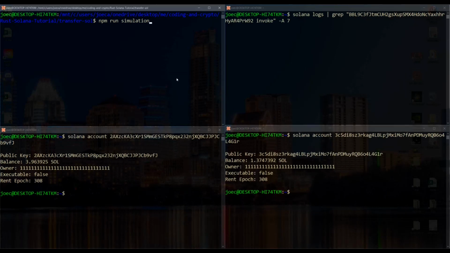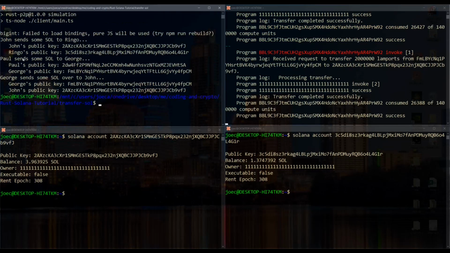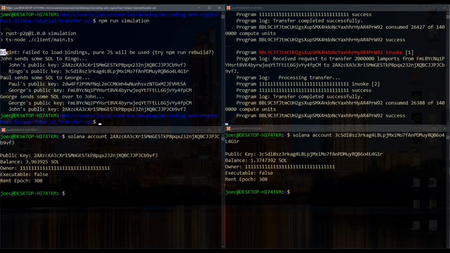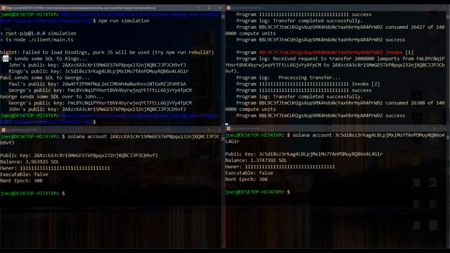So let's kick this thing off and we'll see what happens as we watch the logs, and as we also pay attention to what's going on with their balances. And as you can see, there's our program running just the way we predicted here. So we get this little bit of warning here about big int, and that's just because of some mismatch with our dependencies. I honestly haven't narrowed this one down yet, but if you guys find out exactly what's causing this, let me know in the comments. That'd be great.